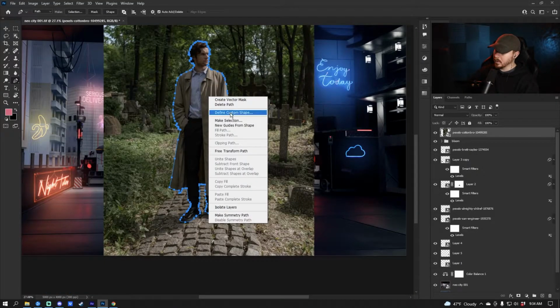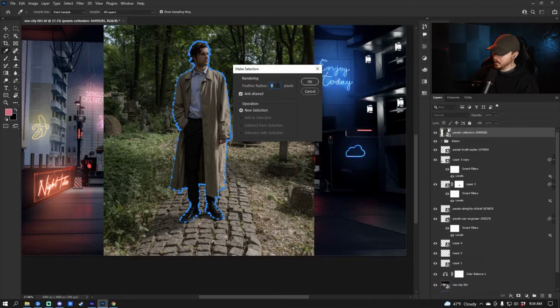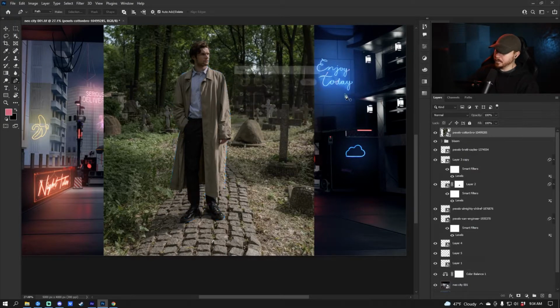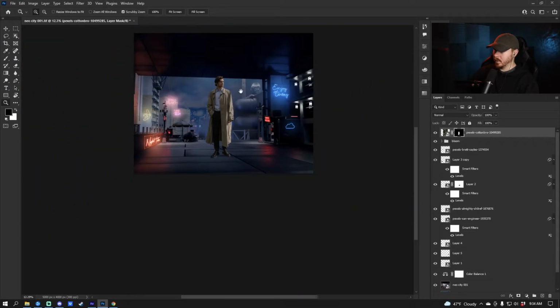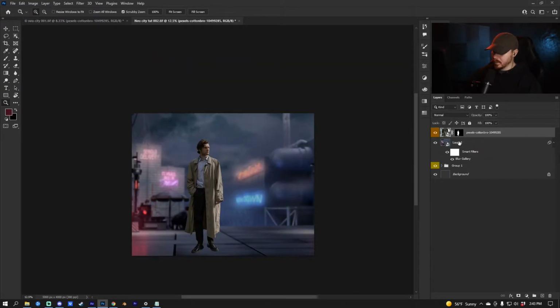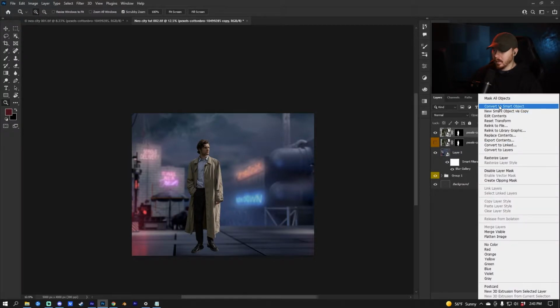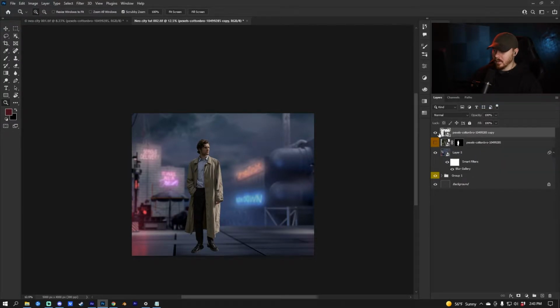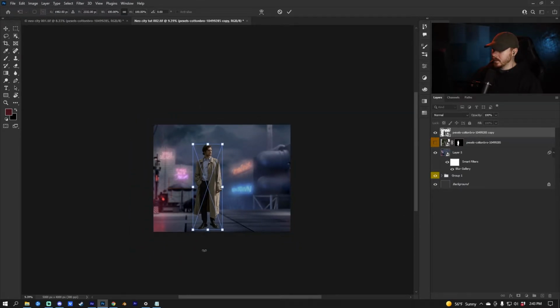So I'll right click, make a selection, and I'll do it by 1 pixel, and then press the mask button to cut out the subject. Okay, so I'm going to press Control or Command J to duplicate that and hide this layer. Right click and convert to smart object. So now we have just the subject in the layer, and now I can scale him into the composition correctly and the way I want it.